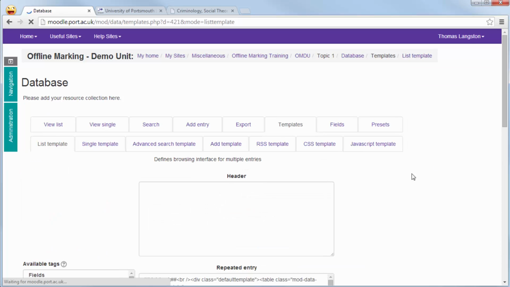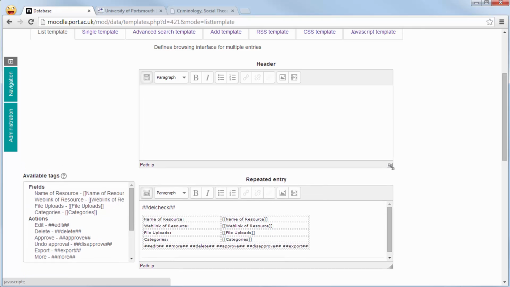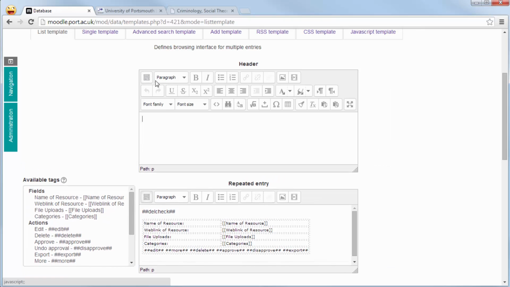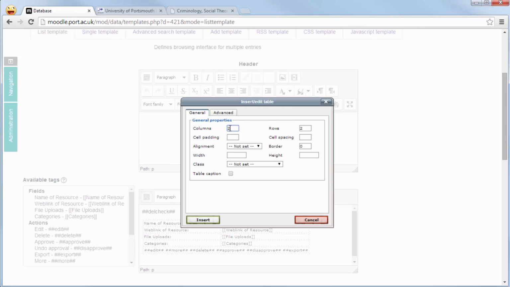Now I'm going to look at the list template view. This is slightly more complicated to do, and you may wish to get help from an online course developer to help create this item. If you're confident using the basic HTML functions, what I'm going to do is create a table using the text input editor.